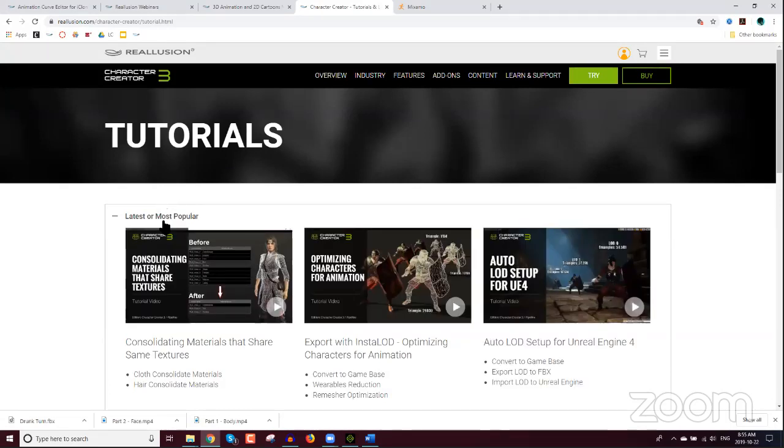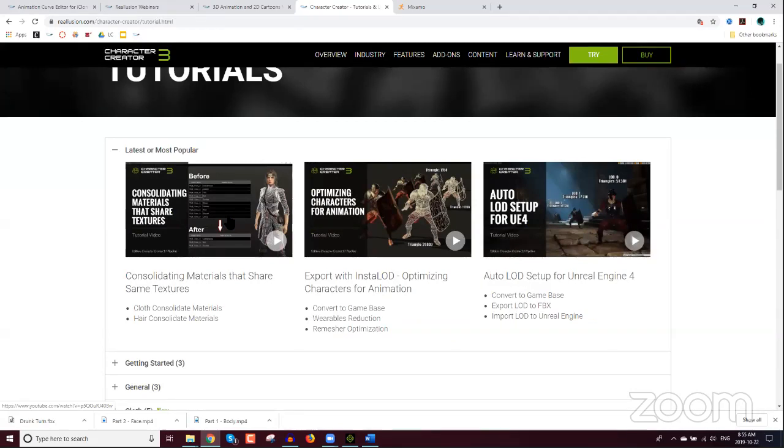These three ones here that I just finished: consolidating materials, sharing textures. We used a DAZ character for this one, and we basically merge all the materials together for different meshes that use the same material. So it doesn't seem like a lot, but it saves a ton of resources, especially when you're bringing your character into Unreal. You want to minimize the amount of materials that you have, so that all the meshes are referencing the same material as opposed to different materials.